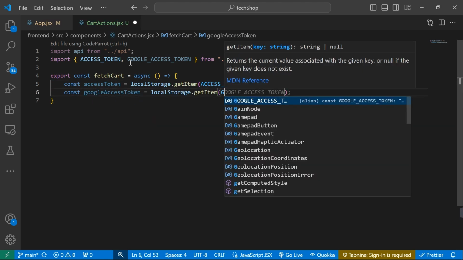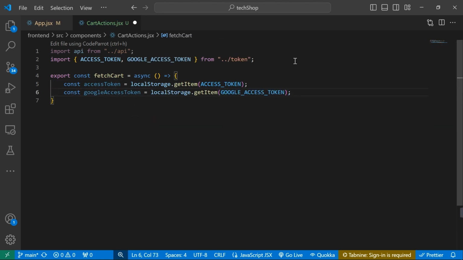We'll get the Google access token. Okay, now the next thing I'm going to do is determine which token to use, so that in a situation whereby you're signing in with your Google account, we will use the Google access token. Let me just add a comment here: determine token to use.